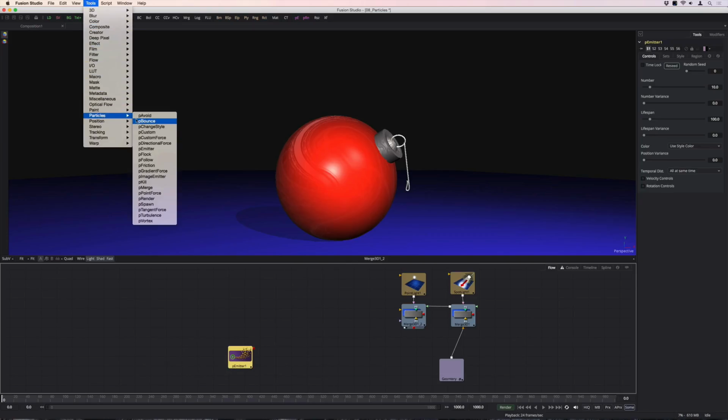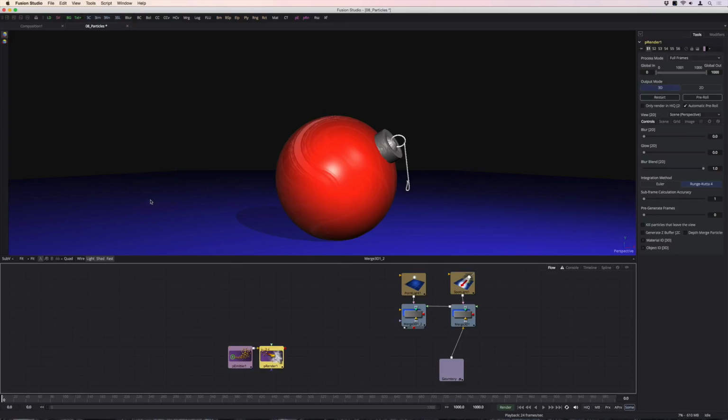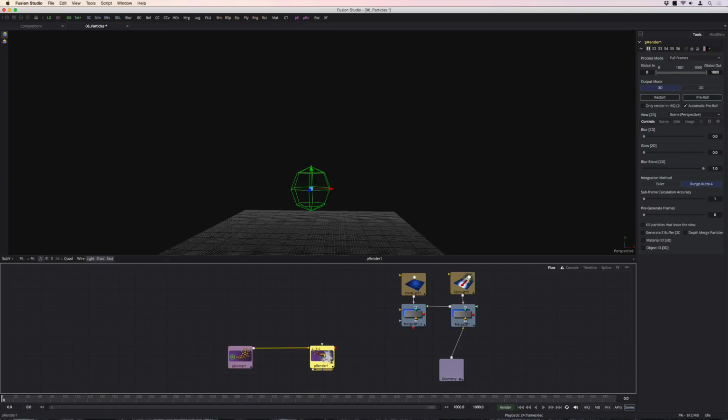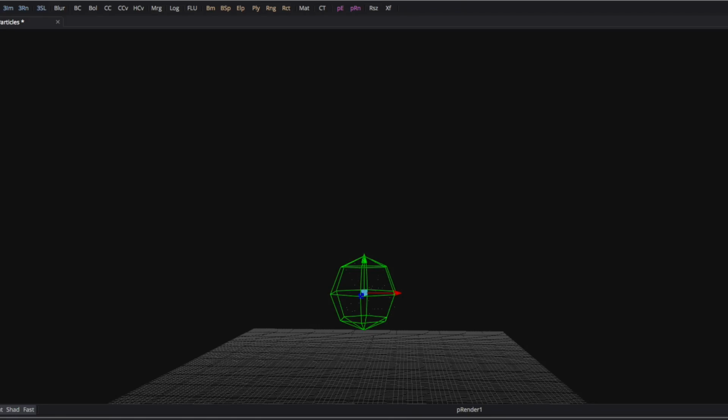To view the output of a particle system, you add a particle render node after the emitter. Then press the 1 key to see it in the viewer. By default, the particle emitter shape appears as a small sphere in a 3D scene. The emitter is the area that produces these particles.